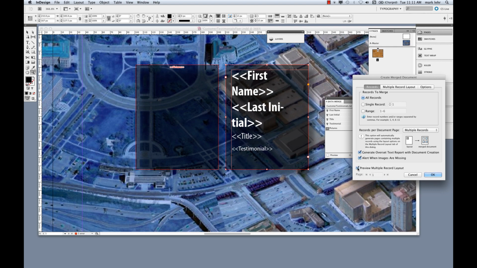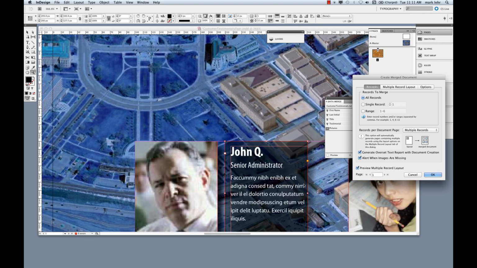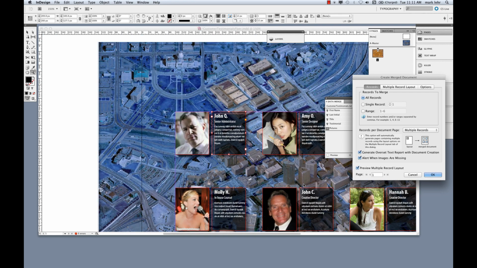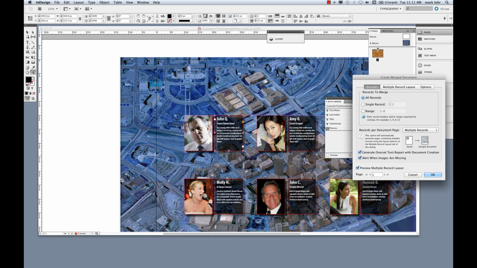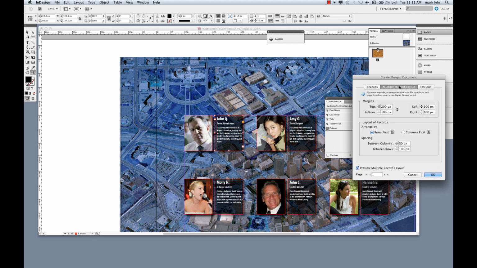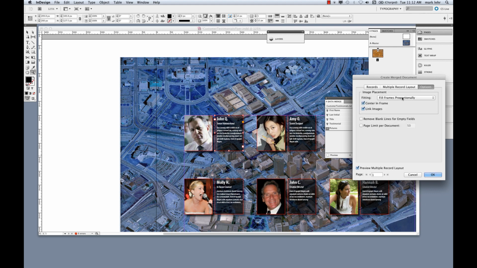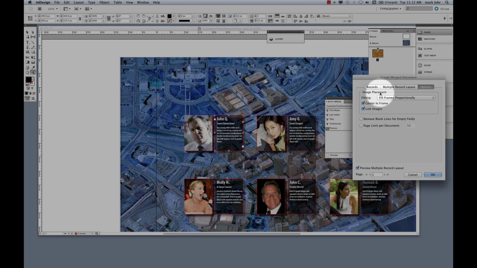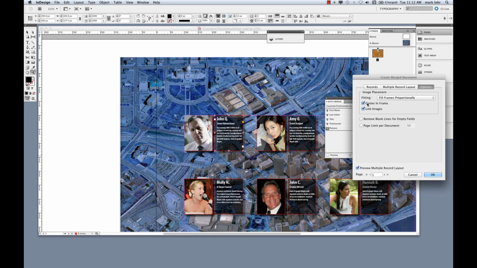You can preview it. I'll zoom out a little bit here, Command or Control minus, and then I can see how many it puts on a page. I can go into my multiple record layout, and remember I adjusted the layout of the records, the distance between them, and I went into options and I asked InDesign to control the image placement. I filled the frames proportionally, and I centered the pictures in the frames automatically.